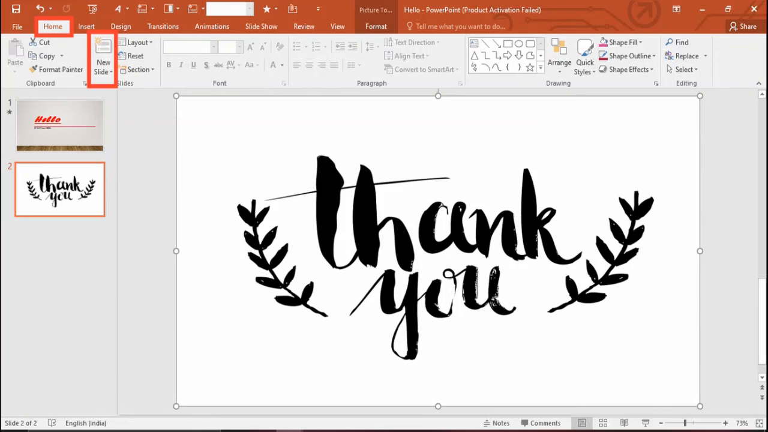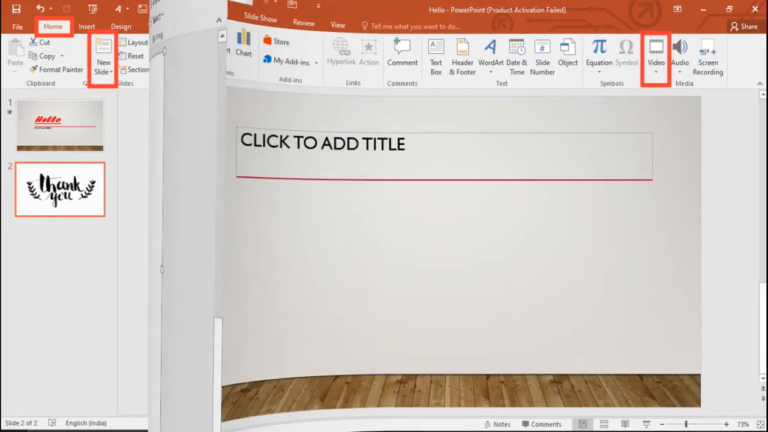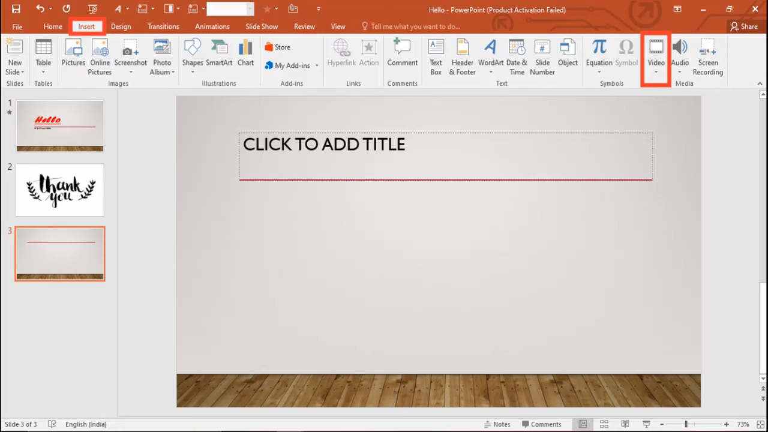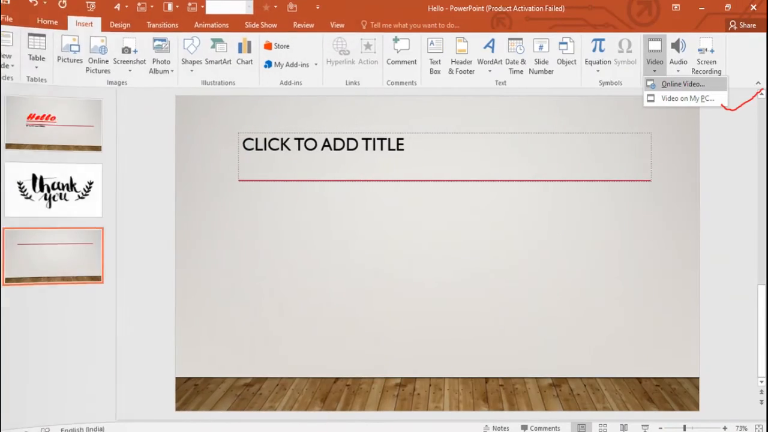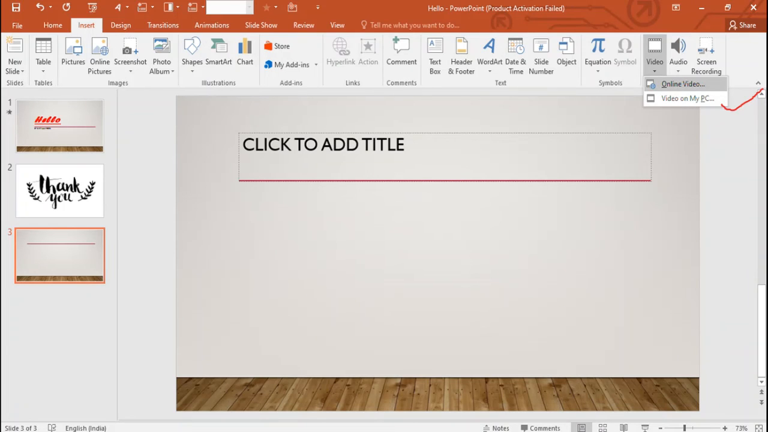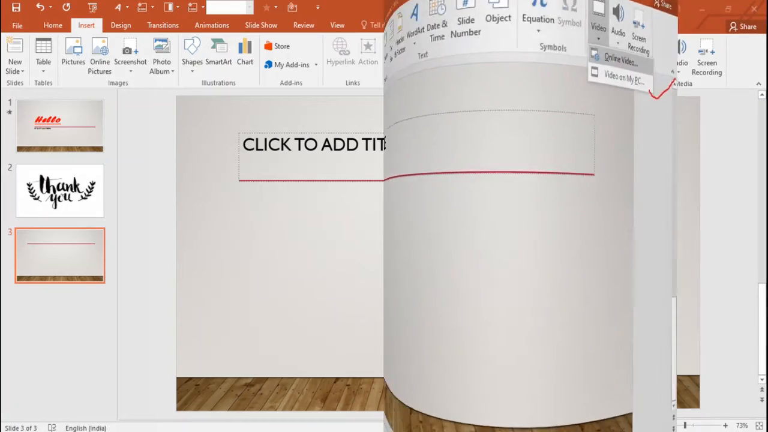So I'll go to Home and put a new slide. But this time there's no need for this arrow. I'll just click the slide icon, and another title slide comes, because the layout which we chose already was saved, and it will come again when we click the icon itself. Now we should go back to Insert, but not images this time. We're going to put a video. So we'll go to Video, and there you'll see online videos and video on my PC. I'll choose video on my PC.